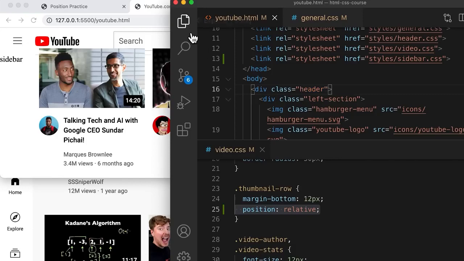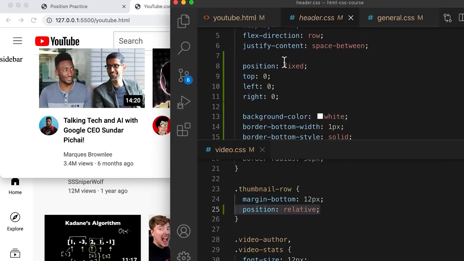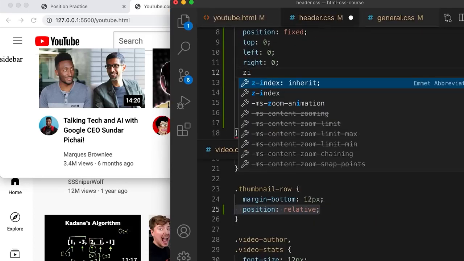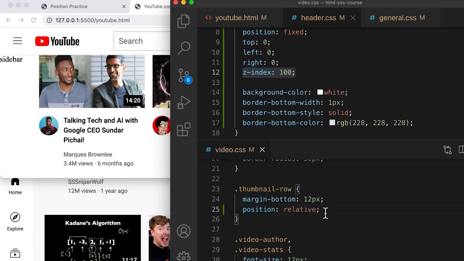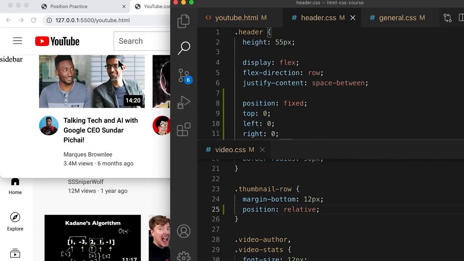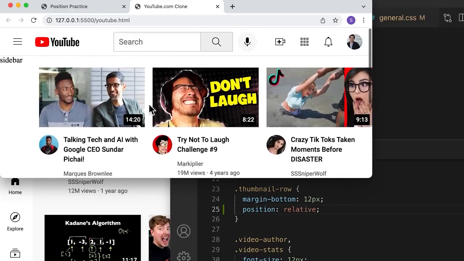Let's go into our header CSS file. I'm going to open this file here. And then inside the header, we need to set a z-index to make the header appear above the thumbnails. So let's set a z-index of 100 so that we have room if we want to put stuff between these two. Now if I save it, the header has a z-index of 100. The thumbnail row has a default z-index of 0. 100 is greater than 0. That means the header will appear on top of all the thumbnails. So if we go back and we start scrolling, you'll notice that we're now all good.